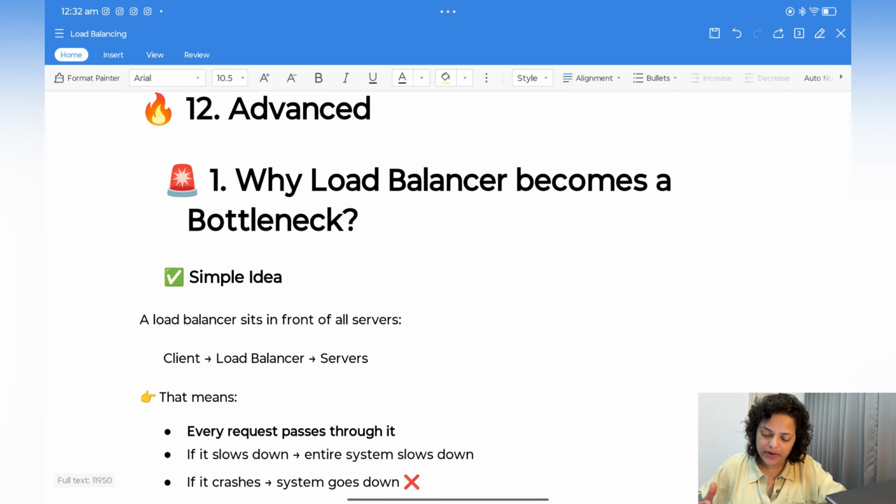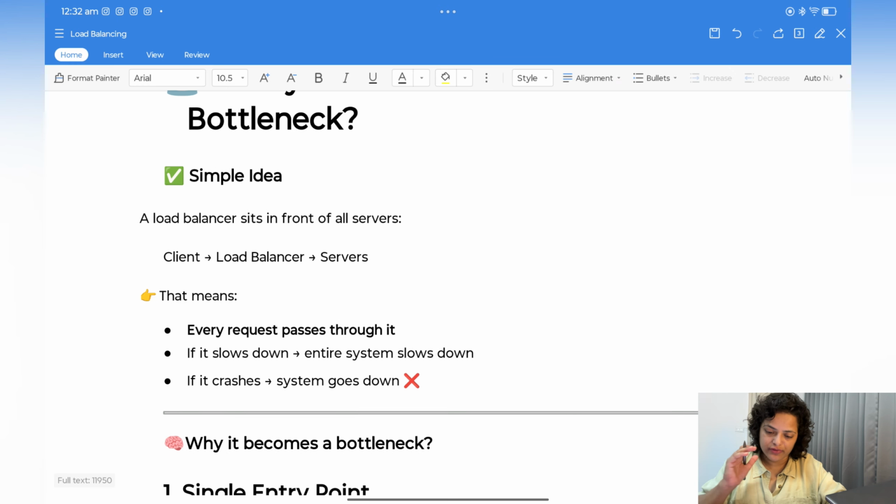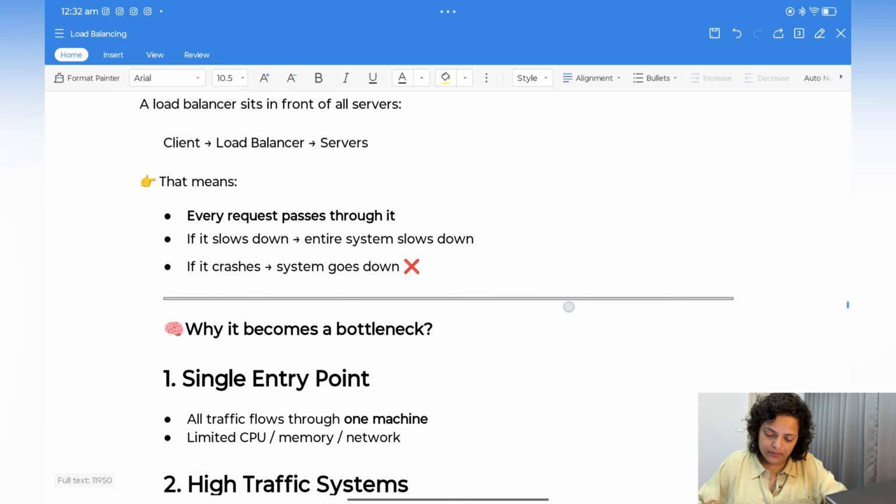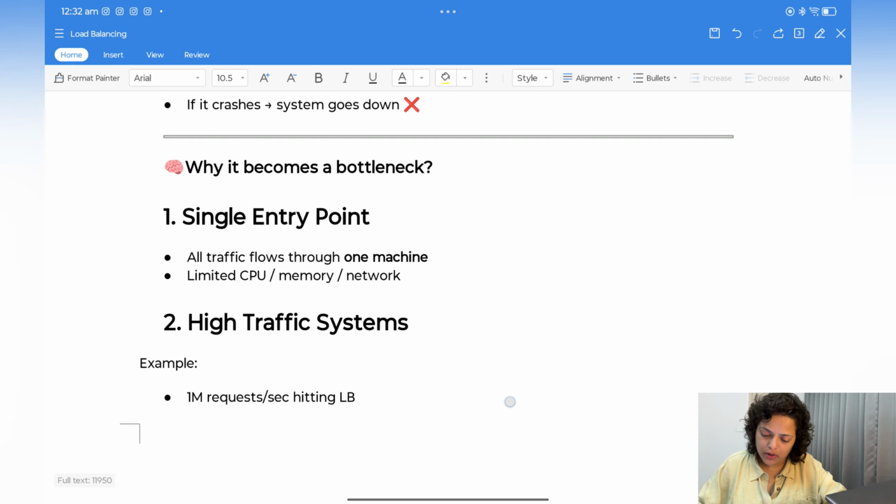Now an advanced topic: why does the load balancer become a bottleneck? Very simple. The load balancer sits in front of all servers, so the arrangement is client, load balancer, and then server. That means every request passes through it. If it slows down, the entire system slows down. If it crashes, the system goes down. Everything depends on that load balancer.